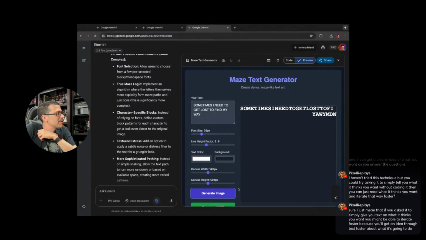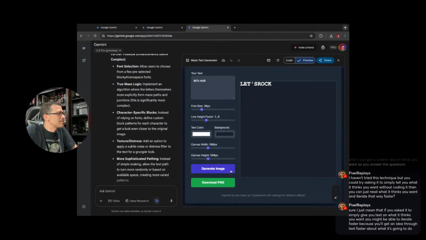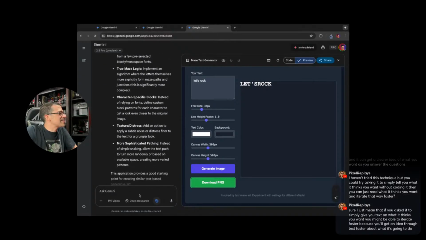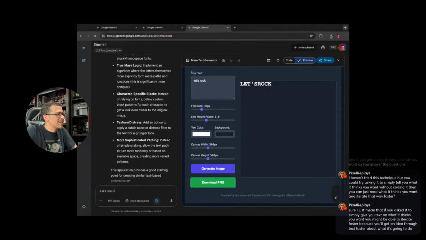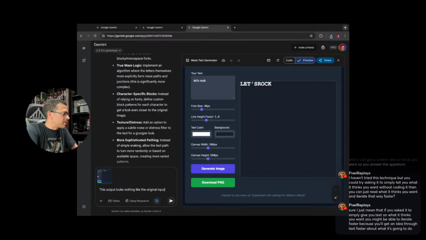Generate image. Let's rock. Generate image. I'm not seeing the image. Generate image. Download ping. That is definitely not it. This doesn't look anything like it. This output looks nothing like the original input image I gave you.